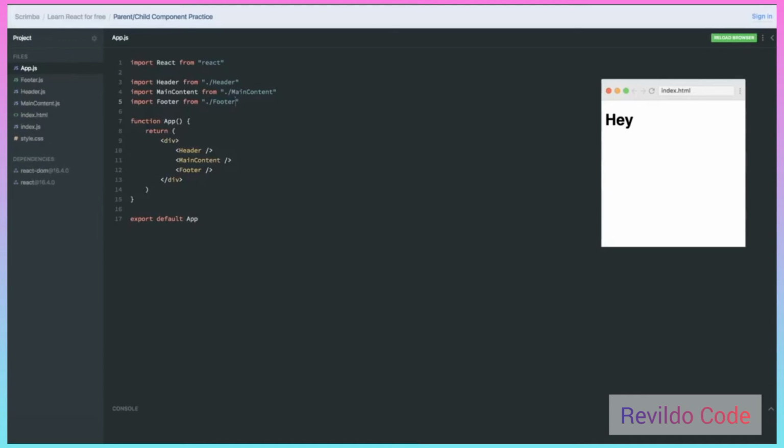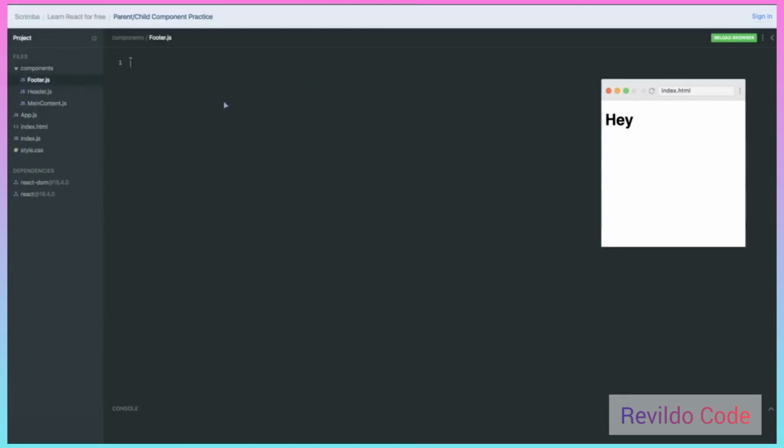You can imagine as I keep creating new components that this is going to get pretty cluttered. So I'm actually going to put everything into a components folder. And drag my footer, header, and main content into my components folder. I also need to fix my app.js references here. Okay, over in those files, I'm going to start creating those components.